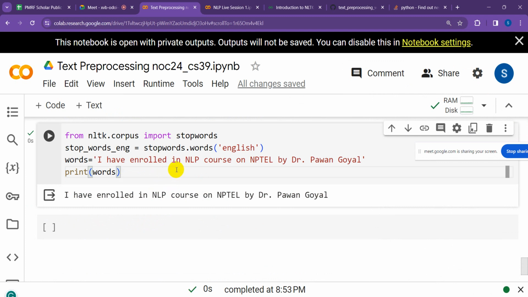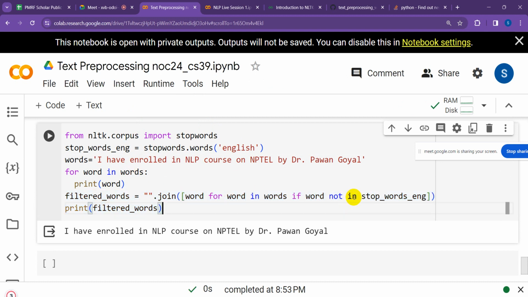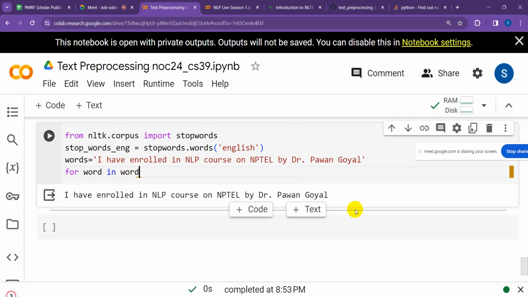Ma'am, do we simply need to use list comprehension and use not in? Why do I need to tokenize it? I was using not in only. See? No, ma'am, tokenizing we need to do. We need to take each and every token of the word from the sentence.